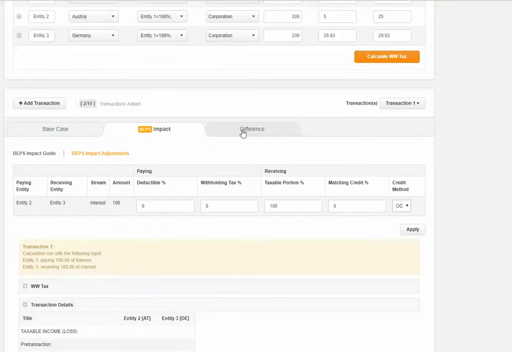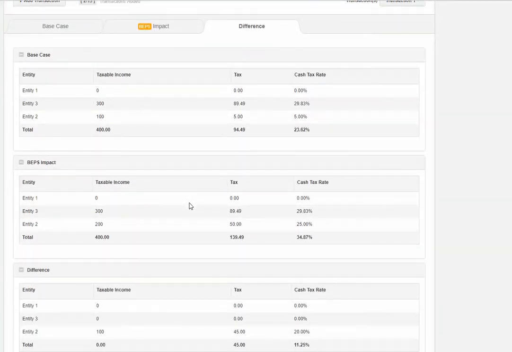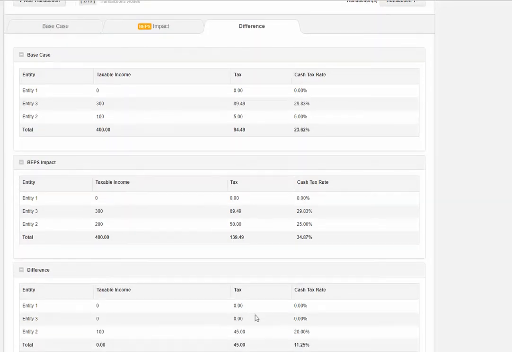Now I'm going to look at the difference between the two. So first I have my base case. I have the tax at 94.49. Under the BEPS impact, it's going to jump to 139.49. So that's a 45 difference. I can also see that my cash tax rate has changed, and it's increased by 11.25%. So you can run these calculations here to see the BEPS impact.